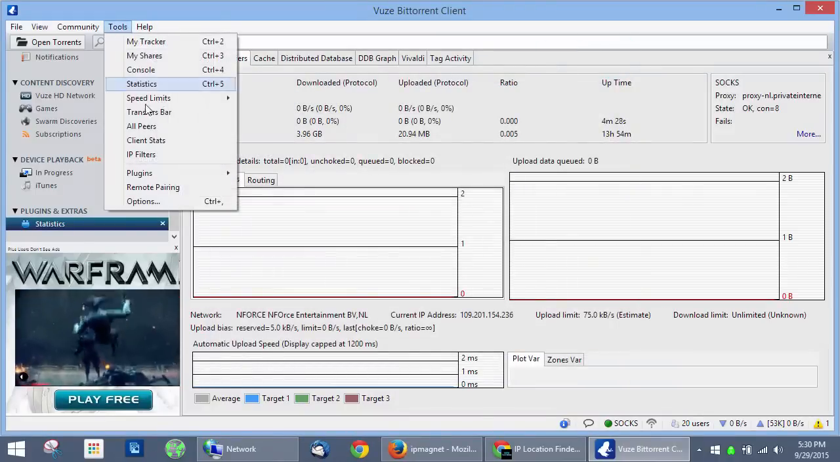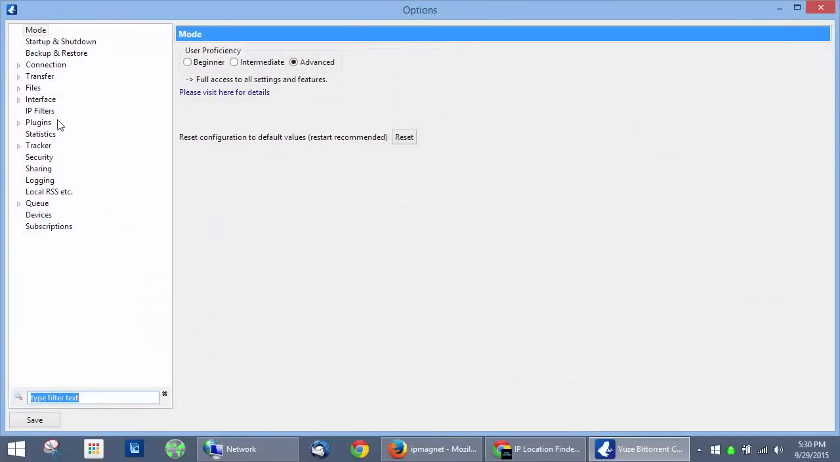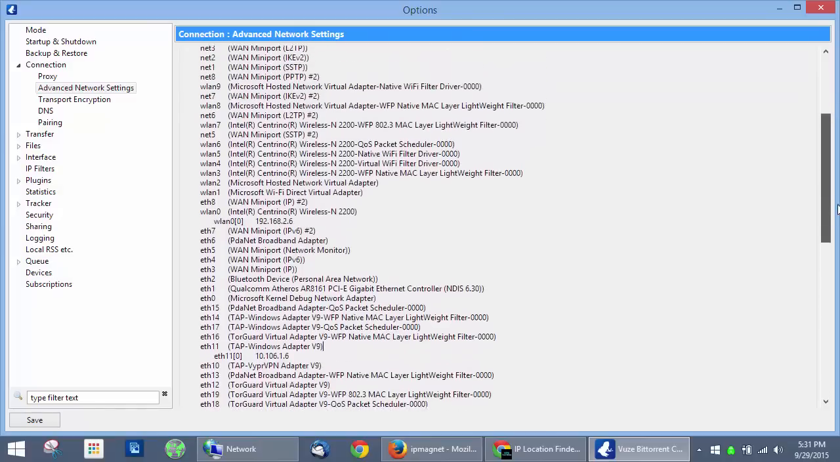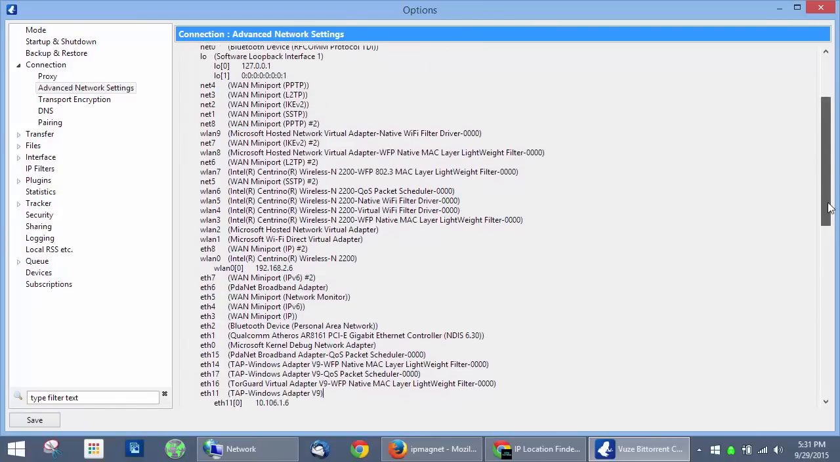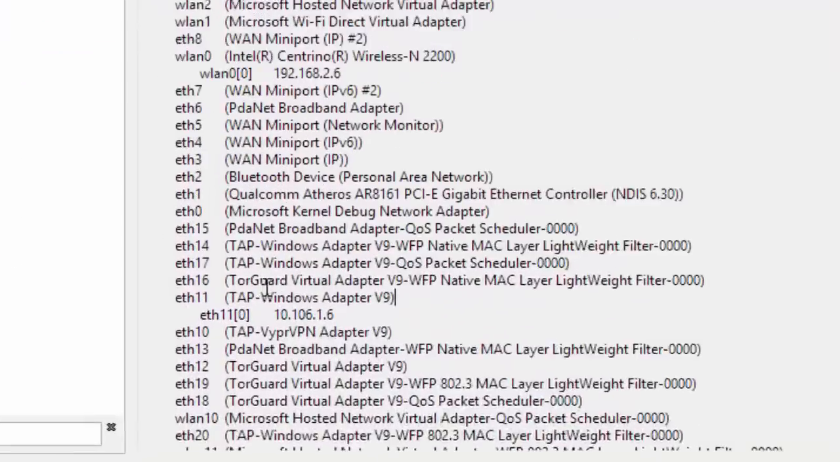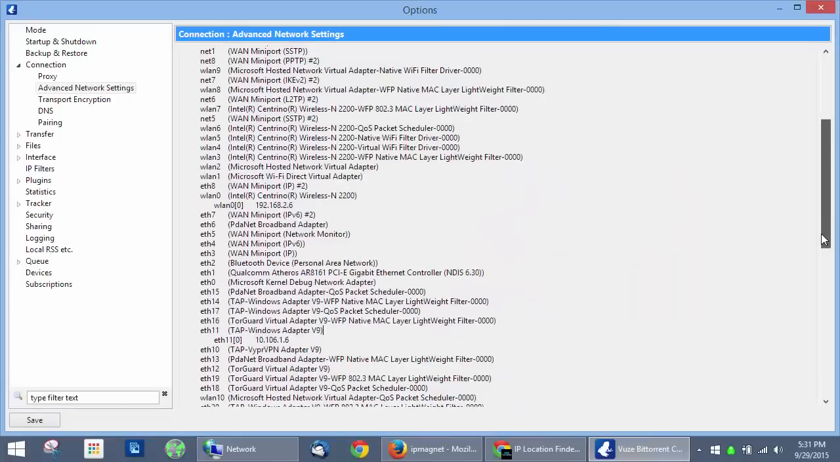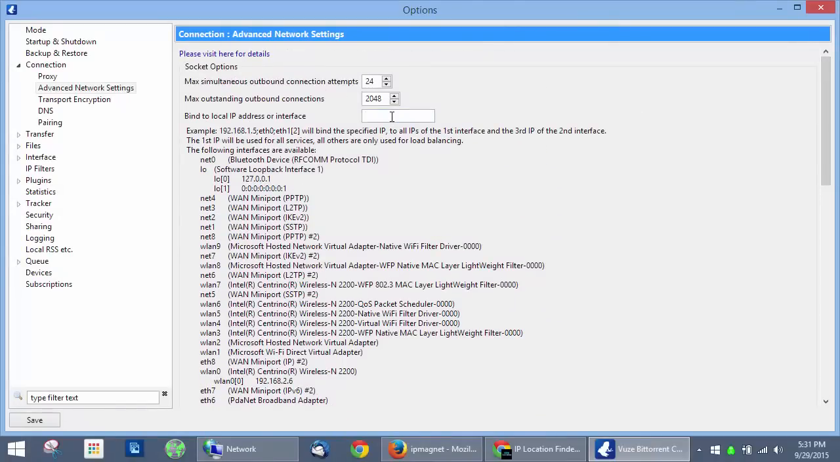Now I do want to show you one more advanced feature. And this is teaching you how to bind Vuze to a specific IP address, or actually to bind it to your VPN. So if you're running a VPN, it ensures that Vuze never routes traffic outside of the VPN. And to do this, we're gonna go to connection and then advanced network settings. So you need to look through this list until you find the one that is labeled TAP Windows Adapter V9. So for us, that's ETH11. We're gonna type that in this box up here, ETH11.